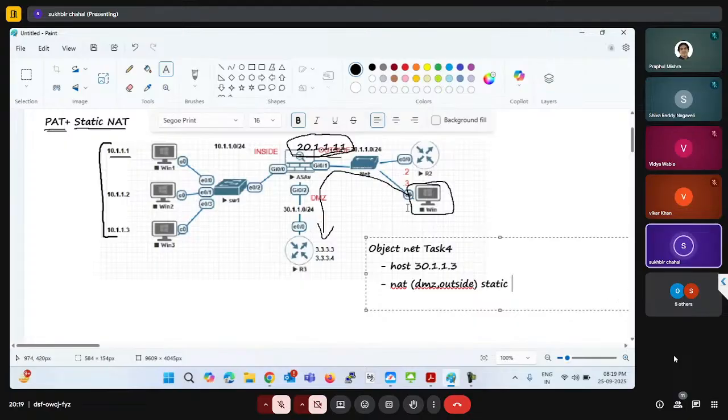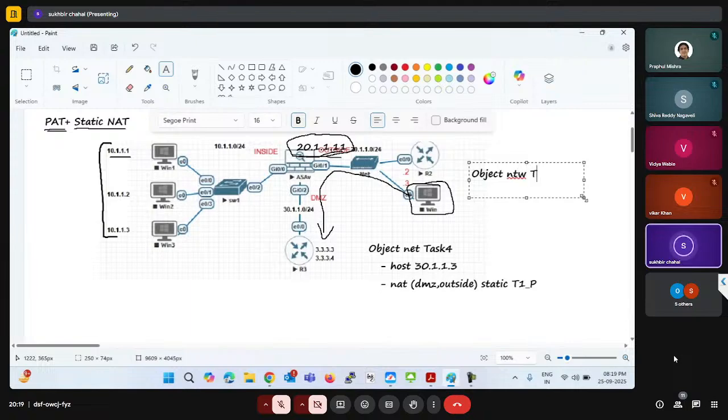For the public IP, I need to create a separate object, that is my T1 public. T1 public has this object network, and T1 is the task 1 public, and here I can give a single host IP, which I'm going to use for both. That object is going to be used for my PAT as well, and that network object I'm going to use in my static NAT as well, right? So I can use them simultaneously, and at that time I will try to initiate traffic from outside as well as from inside.